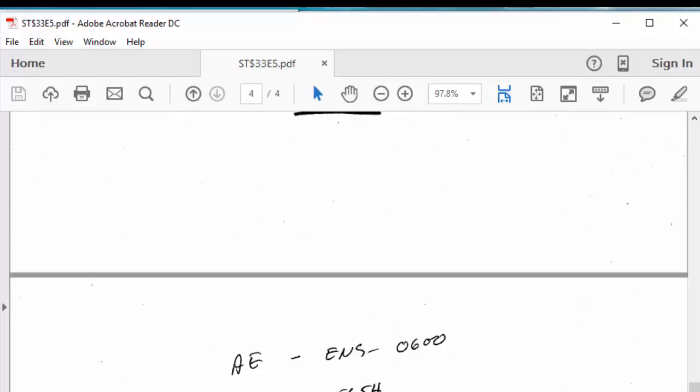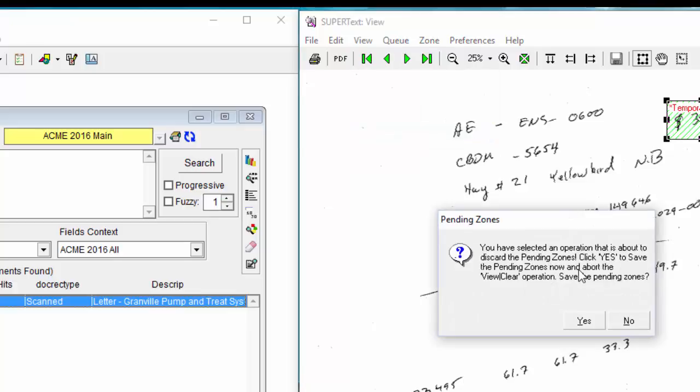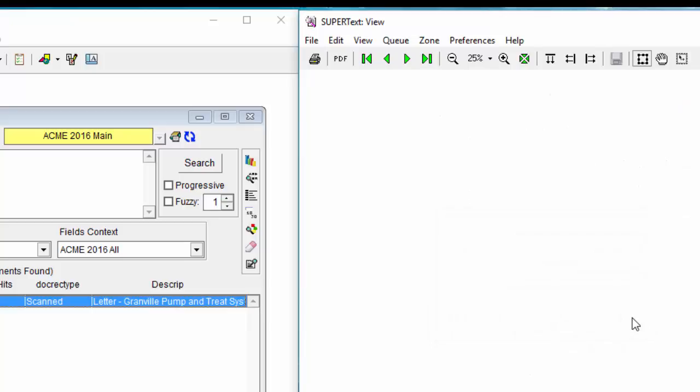Just an idea of another way you can use zoned page records. And at this point, I wouldn't want to save these changes. So if I go to clear the viewer, for example, we would be asked, do we want to save the pending zones? We would say no.